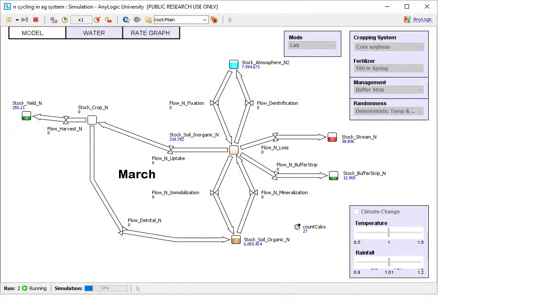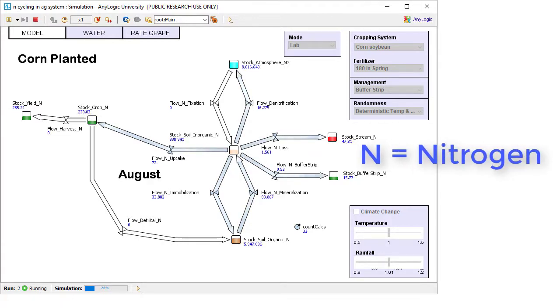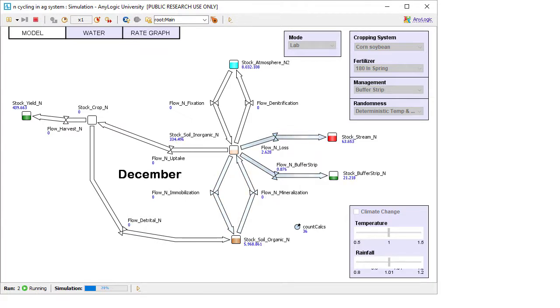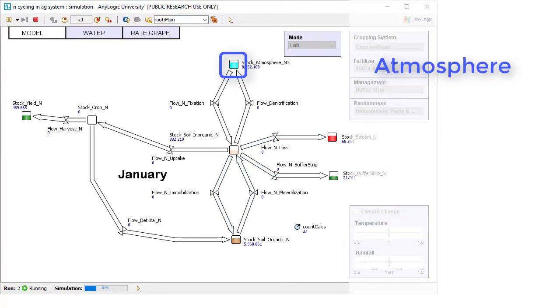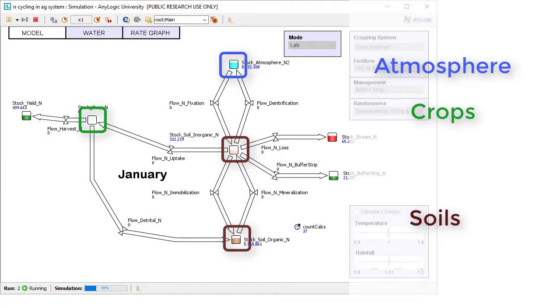Here is the top level of the model. Note that we use the element symbol for nitrogen, N. Within the farm landscape, nitrogen cycles among storages in the atmosphere, soil, crops, and streams. Let's trace the flows through the agricultural system, starting with the atmospheric stock.